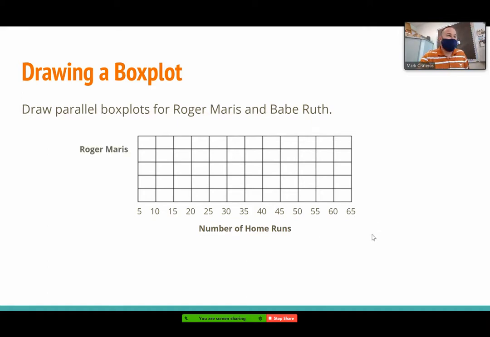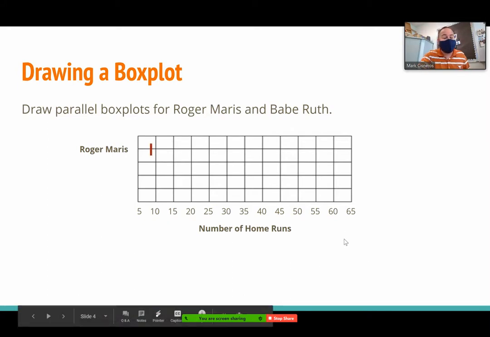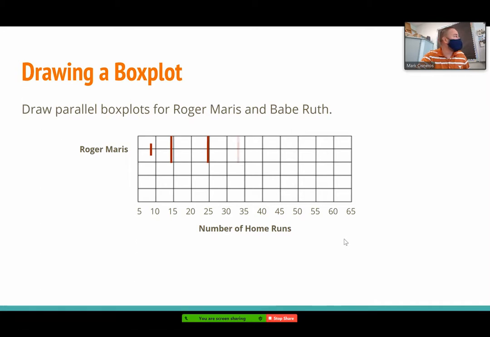We're going to do Roger Maris first. Now, Roger, all I need to know is those 5 numbers of the 5-number summary: the minimum, the Q1, the median, the Q3, and the maximum. And I'm going to make 5 little hash marks on each one of those numbers. So his minimum was right there. His Q1 was there. There's his median, his Q3, and his maximum.